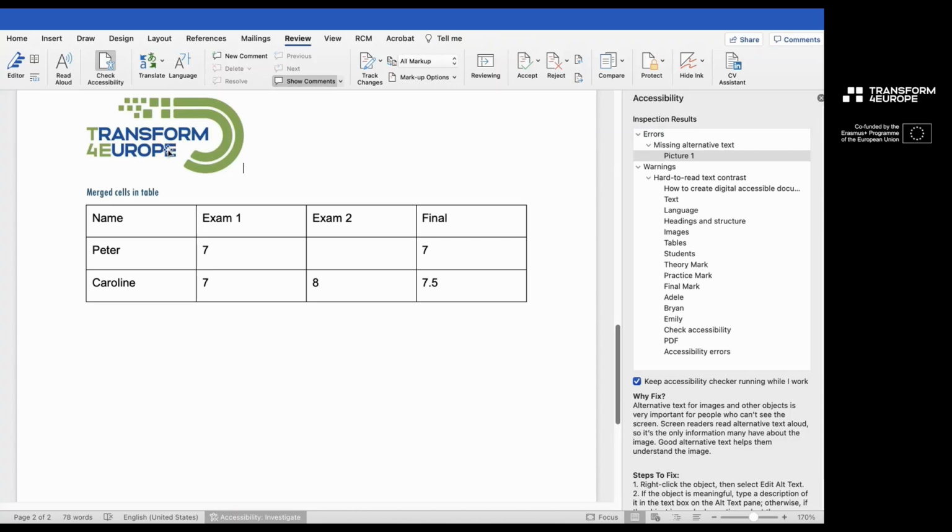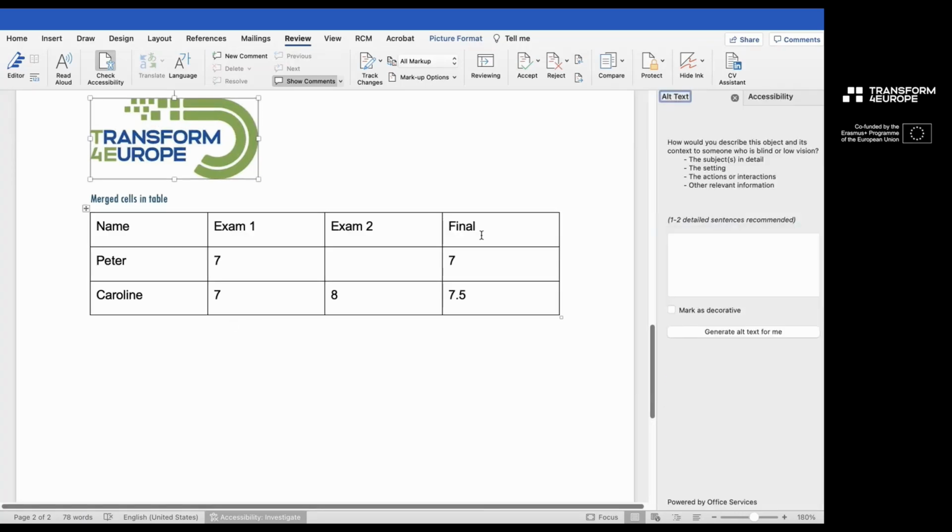For example, click on the image, right button, edit alternative text, and put logo of project Transform for Europe. Okay.